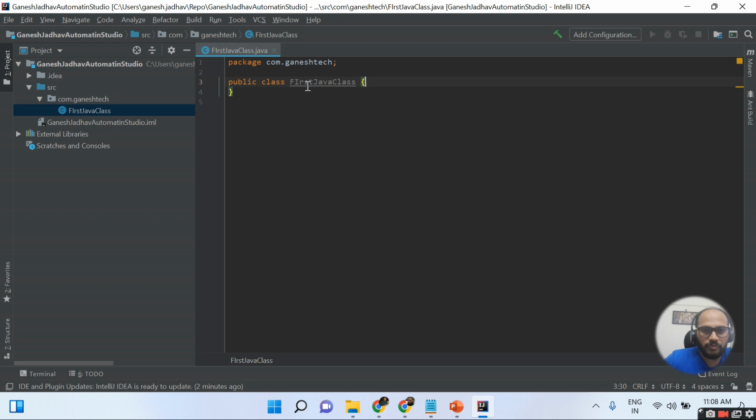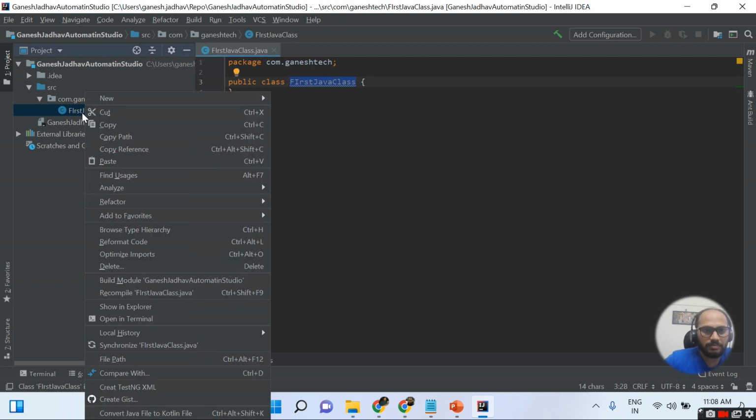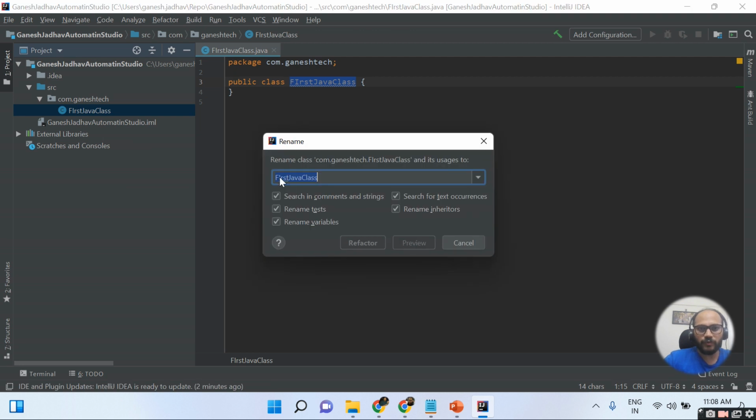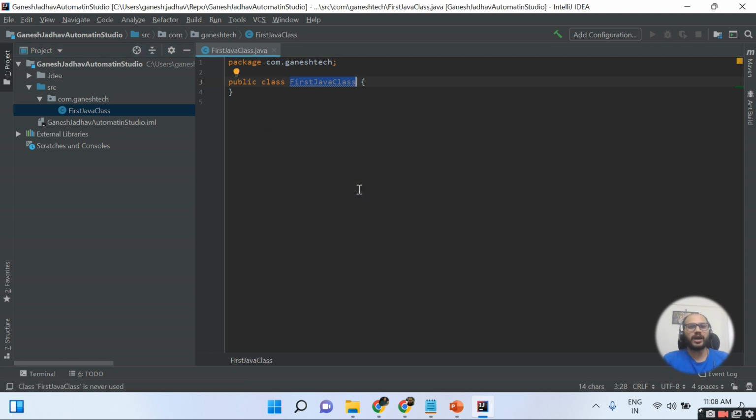Here you can see I'm not following the proper format for the name, so I need to refactor this class name. It should be in small letters. These are some of the rules and protocols of the Java language.